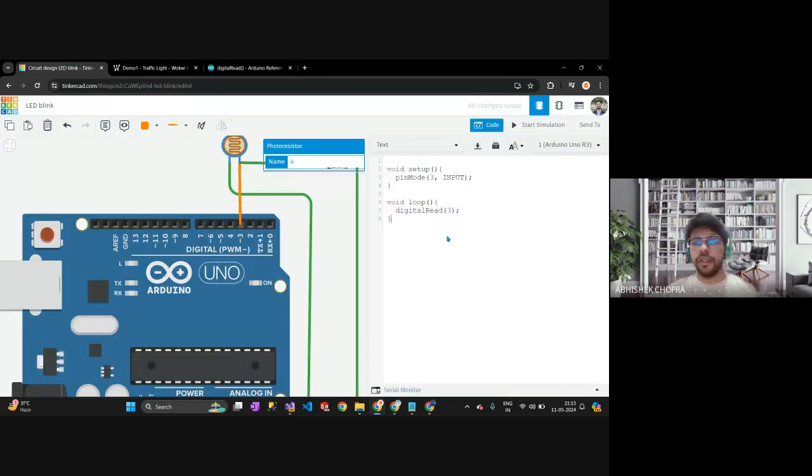I previously told you that for us, high is equivalent to 1 and low is equivalent to 0 in case of digital. Now we have to define a variable to store the value. So int, we take an integer value because we want either 1 or 0, equals to digital read. Okay, so this is complete.